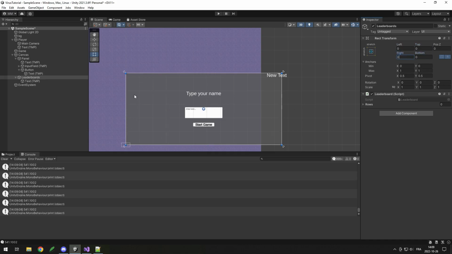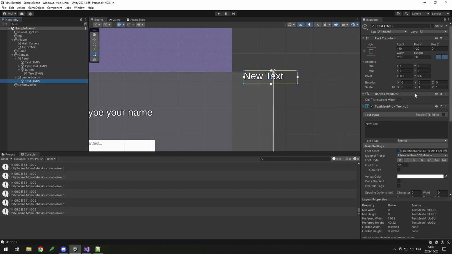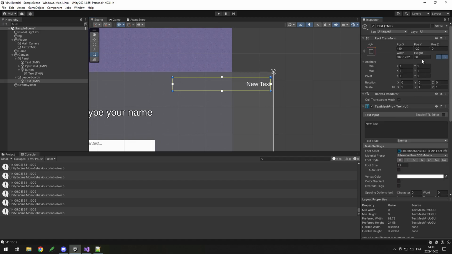So basically this is just to make sure that the leaderboard always stays in the top right. So this is over the whole screen, and then the text is in the top right. Pivot of 1 and 1. I will make it a bit larger, like this is good, and a bit smaller. I will also align to the right to make sure it's next to the edge of the screen. Maybe reduce a little bit the height, 30, yeah, that's good.